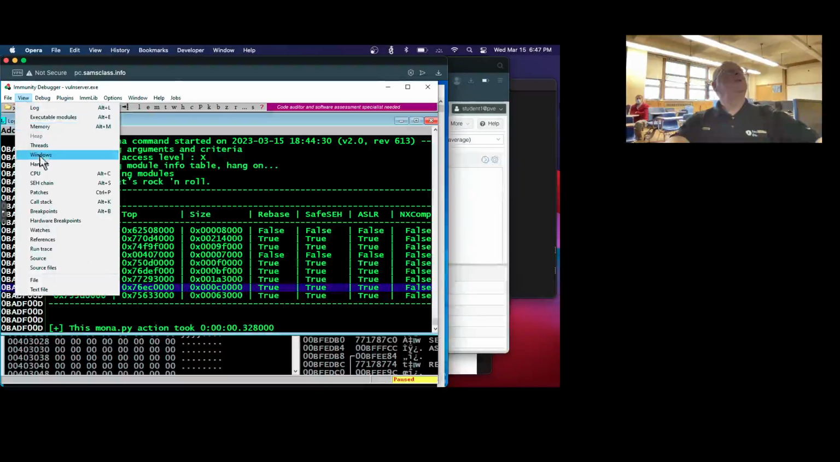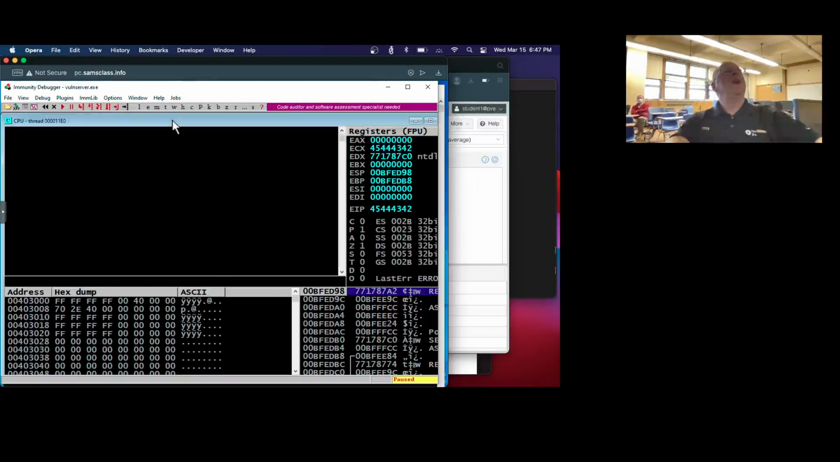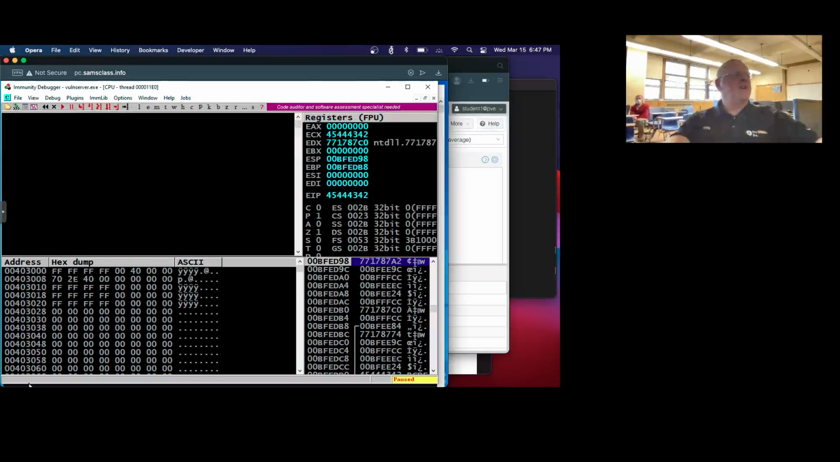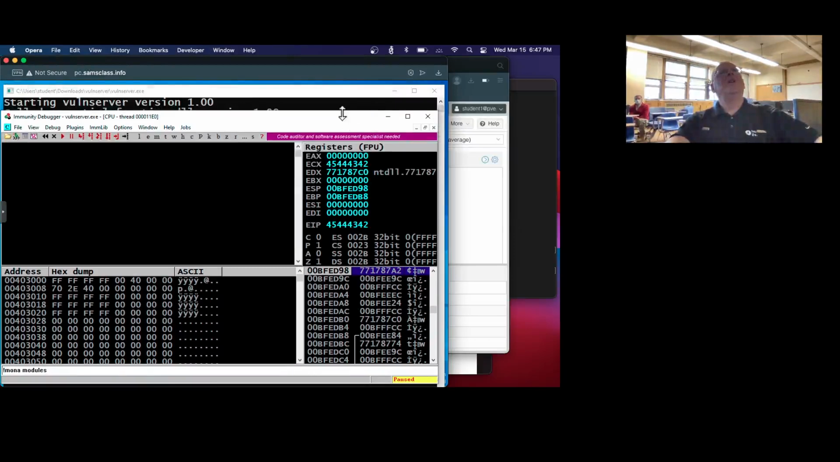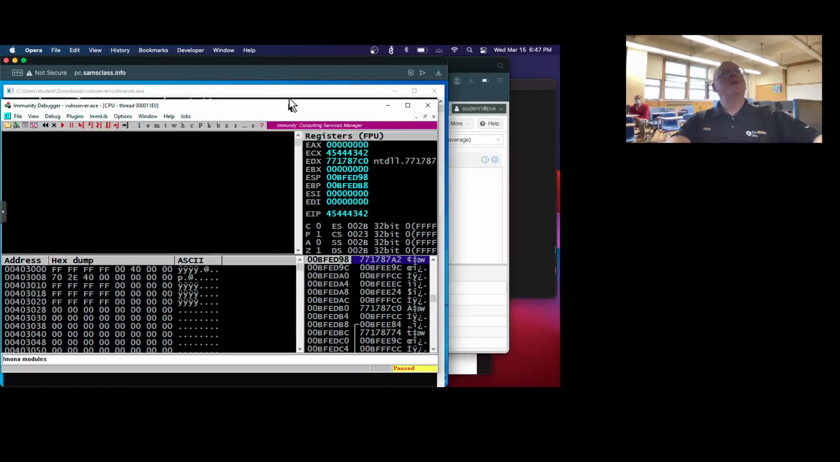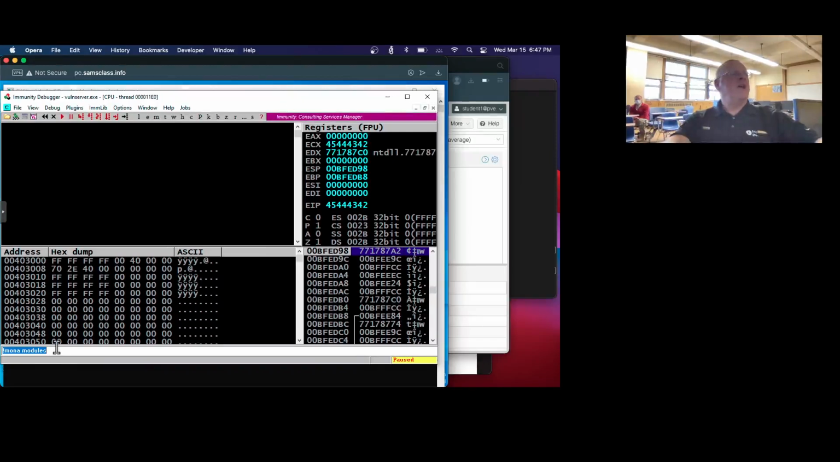View, CPU, okay. Now maximize this window. There, now I can get to this bar and put in !mona. Nope, still won't let me do it. I think because I have to get lower. I have to get this thing to move. Come on, stop messing with me. There we, no, there it is, !mona. Okay, there it is, !mona.